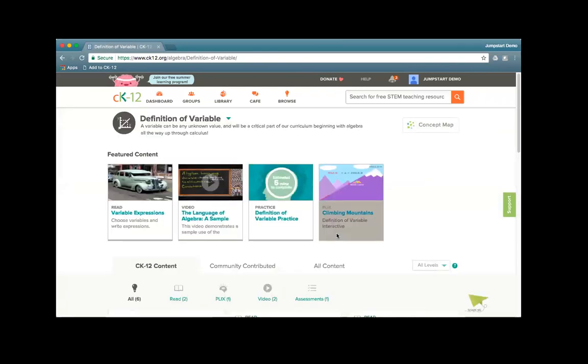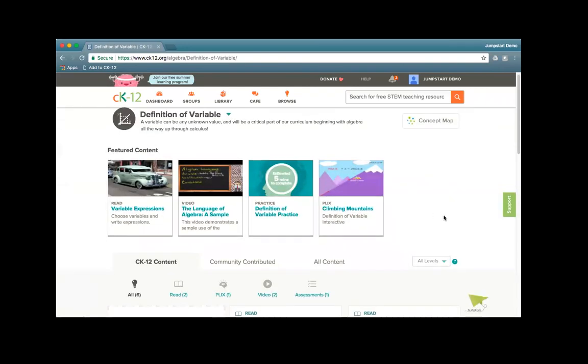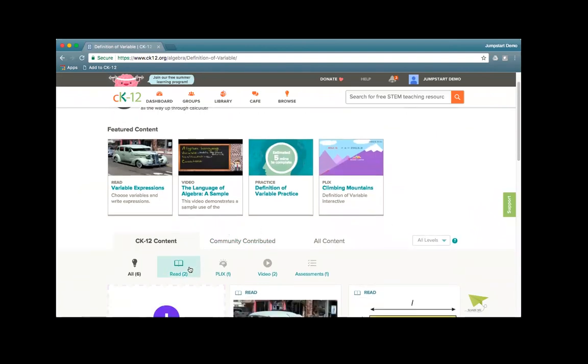And just like the circular motion option, this presents all of the resources available for that topic. So here you'll see reads, which are the same as in a FlexBook, a PLIX Interactive, some videos and assessments. And I want to point out a couple of different things. So I'm actually going to stop sharing my screen for a second and switch over to share a different one, because I'm going to log in as a student.